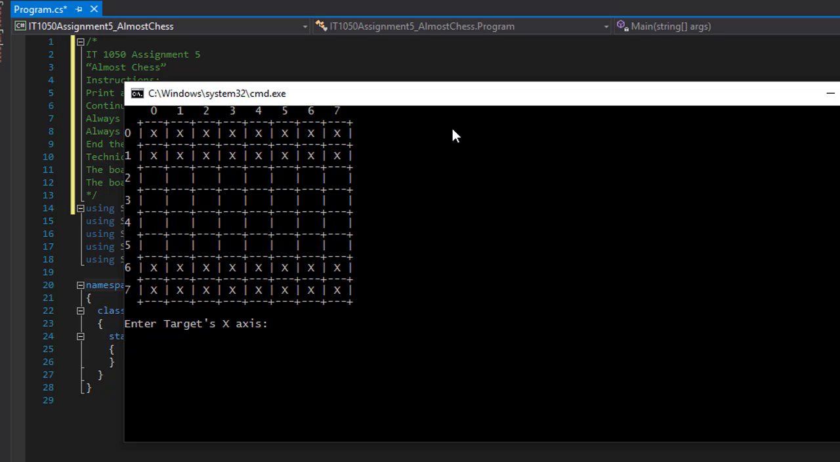8x8, starting from zeros. So if I do the coordinates 0 and 0, I'm picking up the first x in the first square, and I want to move it to destination of 3 for the x axis, and let's say 3 for the y as well. So now this one moved over here.